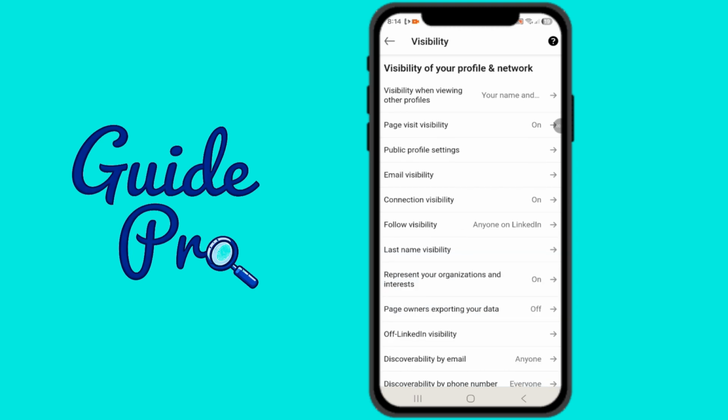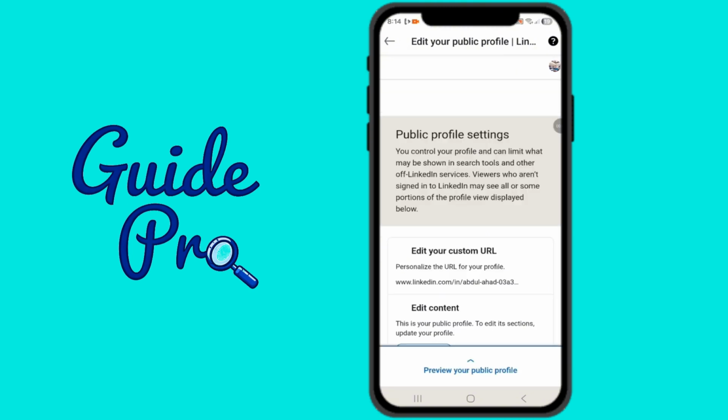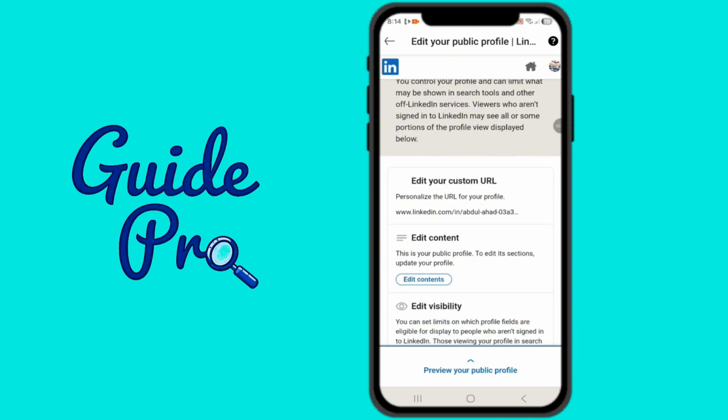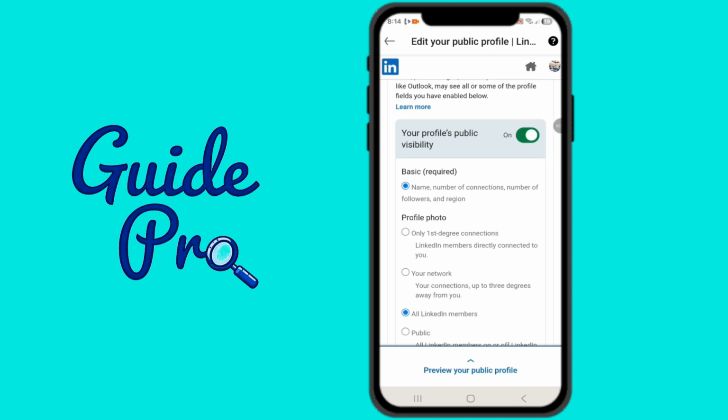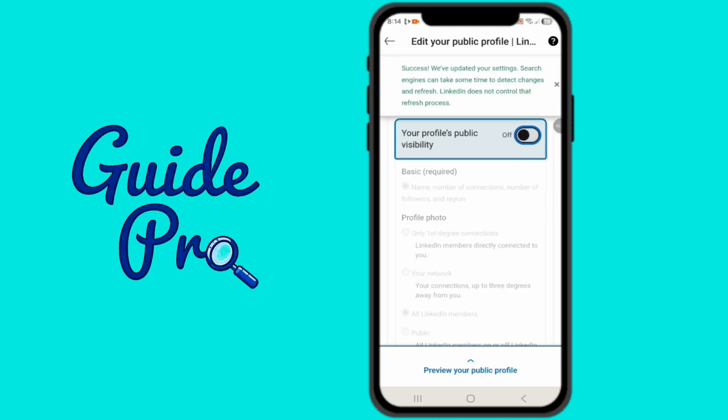Tap on Public Profile Setting. This section controls how your profile appears to people who are not signed into LinkedIn and users who find you through search engines. Scroll down until you see the Edit Visibility section. Now turn off the option for your profile's public visibility.